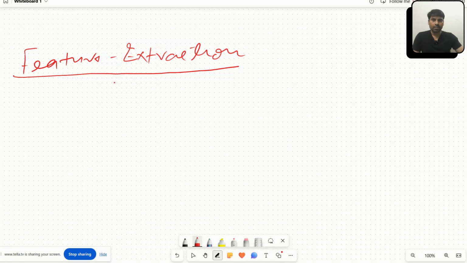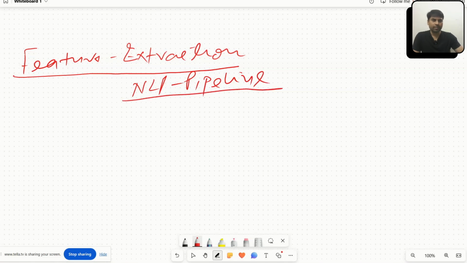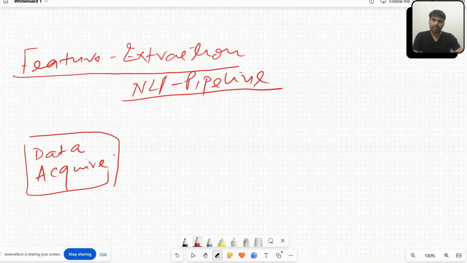Let me talk about our NLP pipeline. I have already covered that, but let me remind you what pipeline I'm talking about. As we discussed, the first step is the data. We acquire the data, right? Data acquisition is our first step in the NLP pipeline. Second is data pre-processing, which we covered in our previous classes.